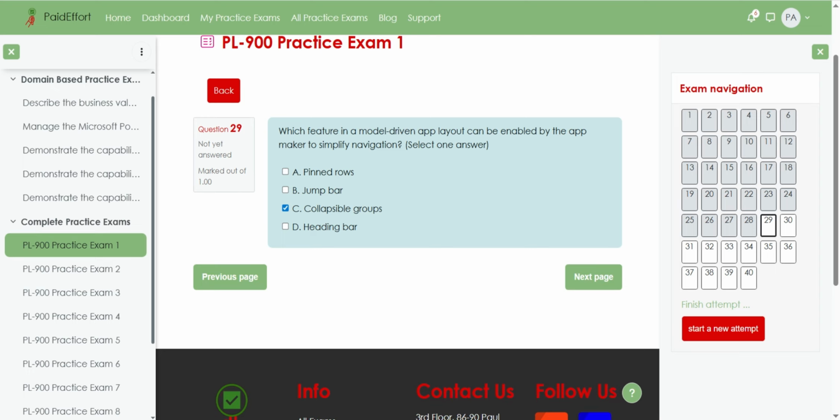Collapsible groups are the right choice because they allow app makers to organize sections in a way that reduces clutter and helps users navigate smoothly. On the other hand, pinned rows are more of a user-level shortcut for quickly accessing records, not something an app maker sets up in the layout.